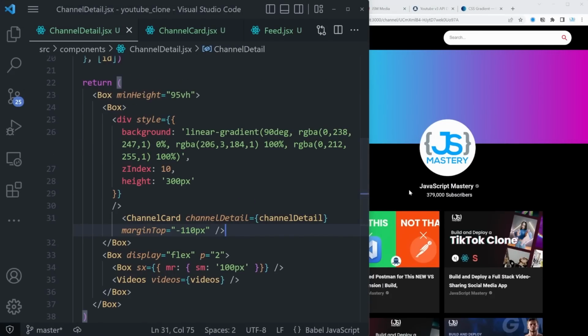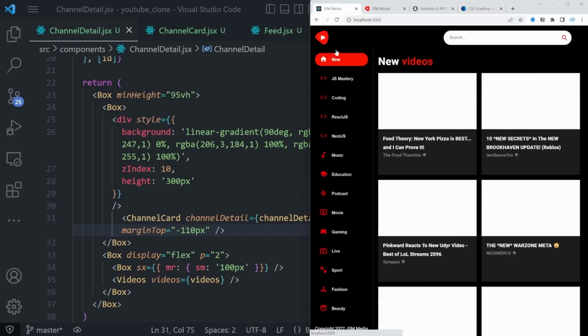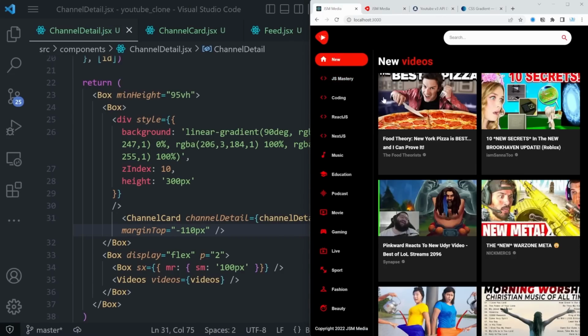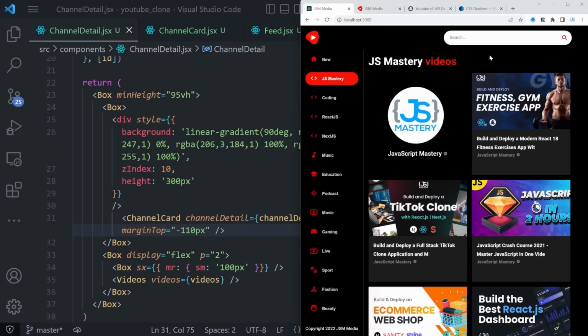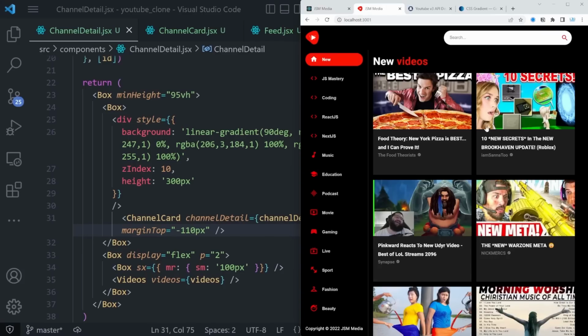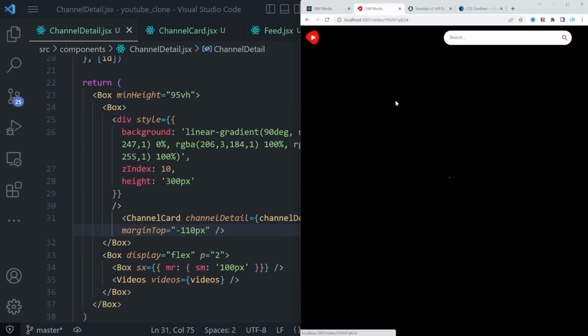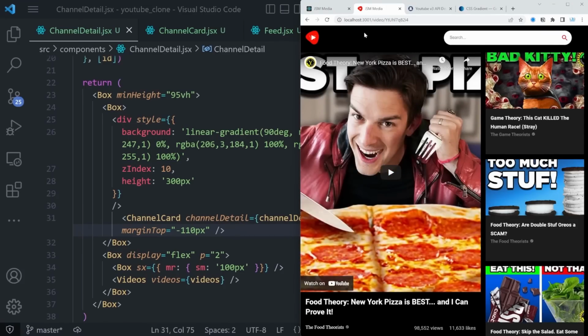With that said, we can go back to the home page. We are now done with the feed. We are done with the video cards. We're done with the channel detail card. And the last two things we have to implement are going to be the search. So right here, we can search for any kind of channels or videos, and they're going to be populated right here in the feed. And finally, the video detail page. So if you click on a video, it's going to show up right here.